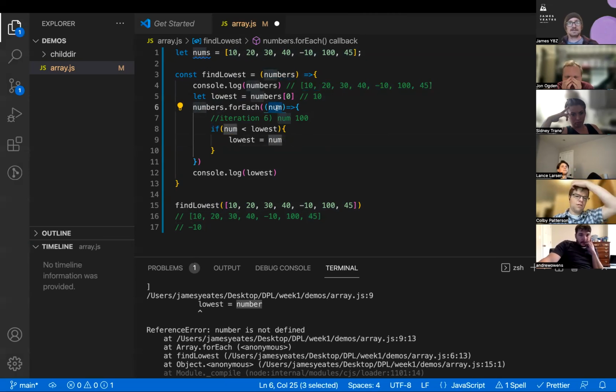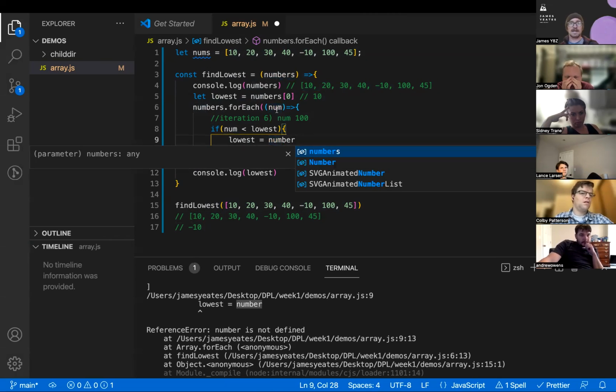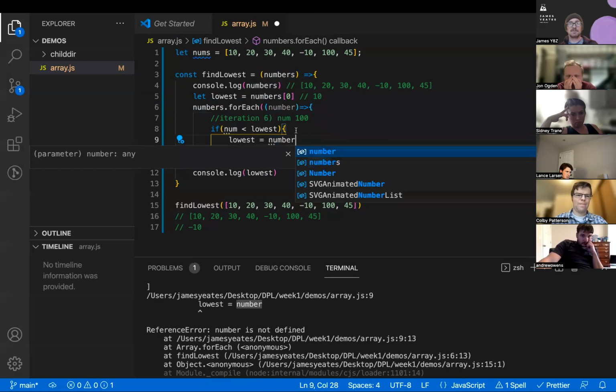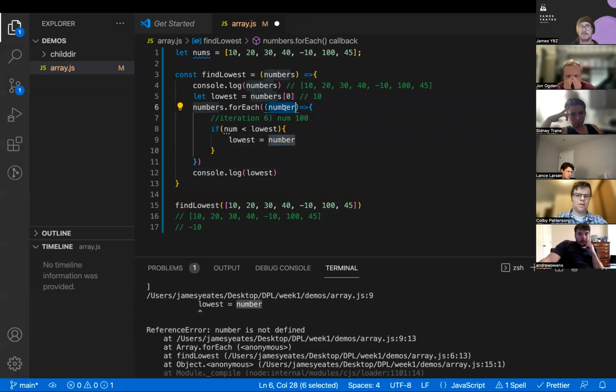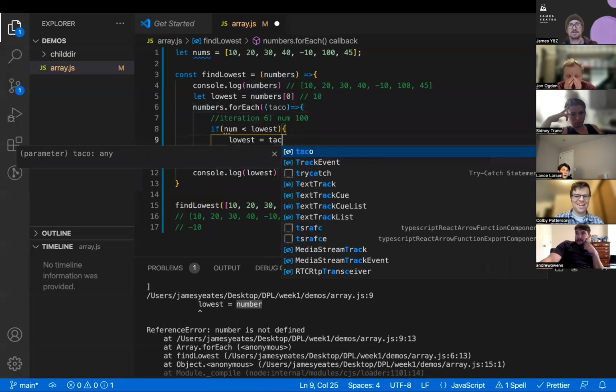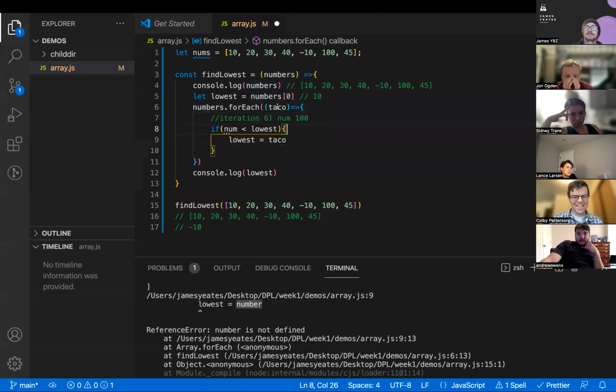So if that was number, I could have either switched this to number or that to num. Since I'm calling this numbers, I think it's probably better to switch that one to number. I can call this taco. It could be whatever, this is just a parameter. So when I go through this the first time, what is taco going to be?